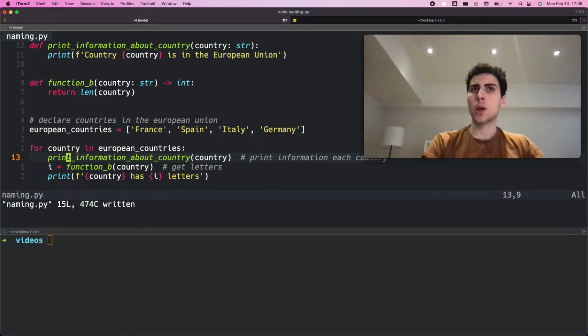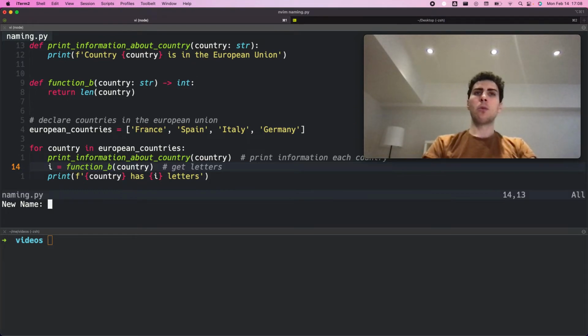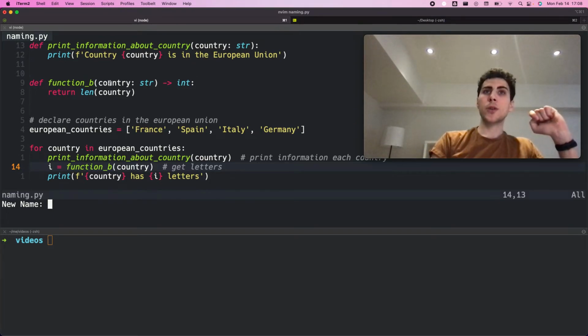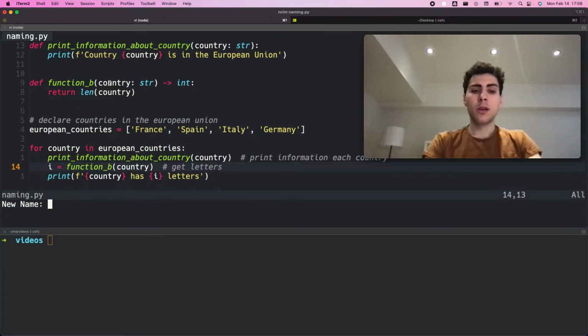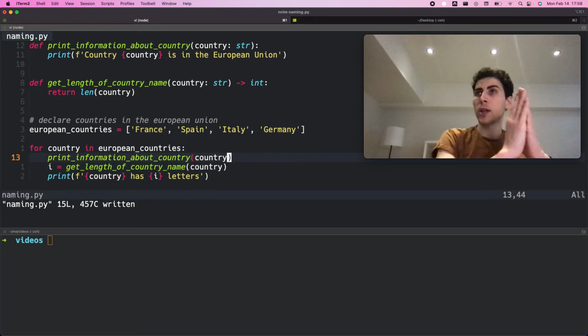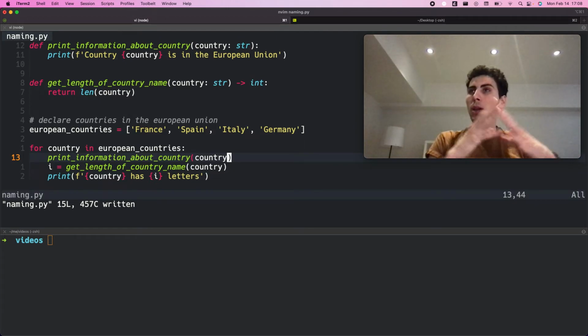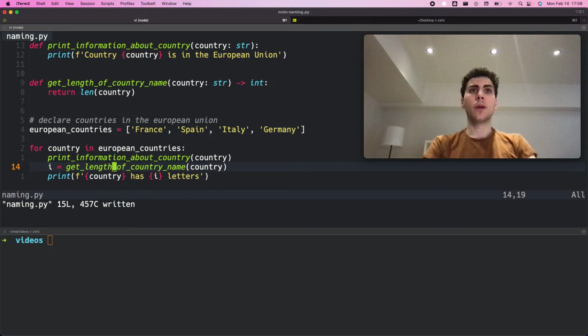I don't have to go to the declaration. I already know what it does, sort of. We can do the same with B. So B, what B is doing is I give a country and it returns the length of the country name. So I'm going to write get length of country name. It's important that they are descriptive, and if you're thinking about shortening it or having it long, it's always better to give more information. And as you can see here, it's very easy to understand what this is doing.